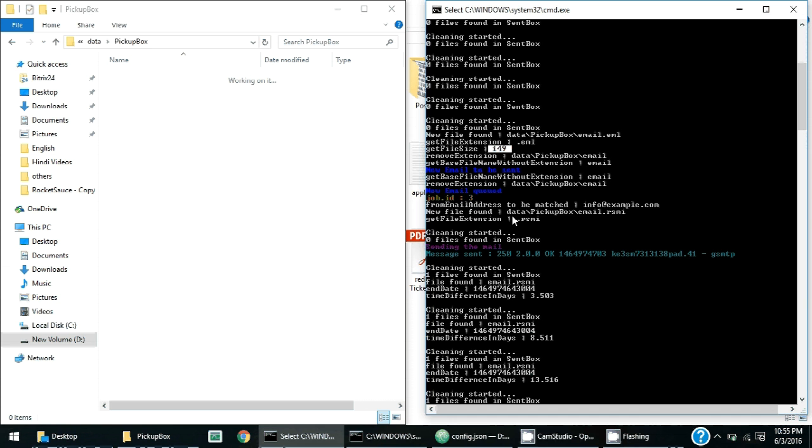So it found that okay, there is a new file also, but that is an RSMI file, so it simply neglected that. The processing of the queue in which that email was added is also happening simultaneously. So the message was sent. And since the message has been sent successfully, the EML file would be deleted, and the corresponding RSMI file would be moved to the sendbox folder.